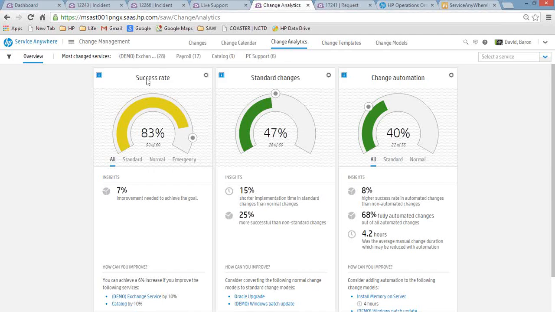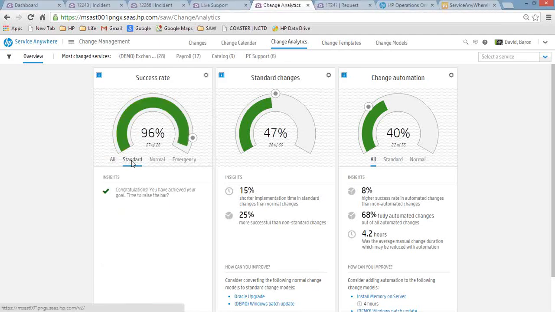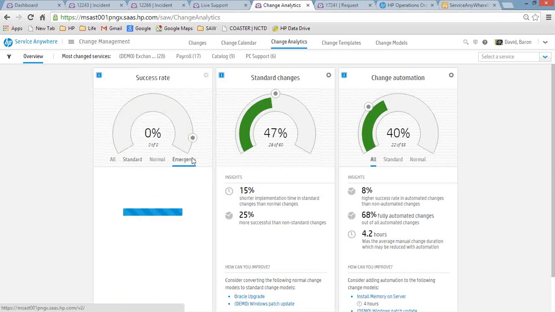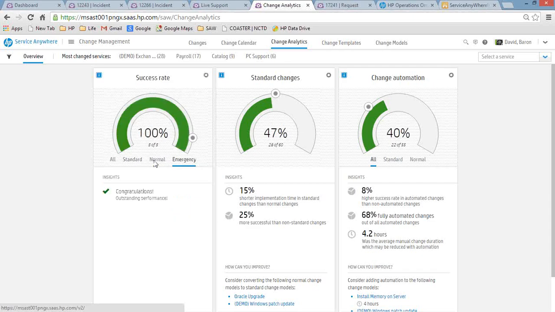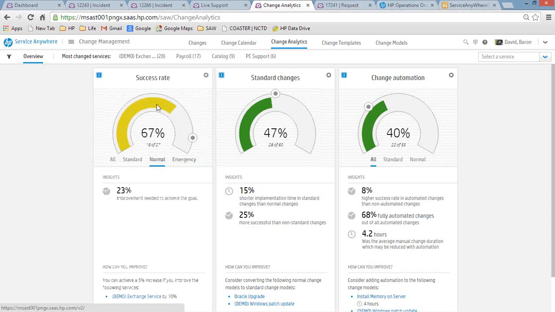We can see here 3 different analytic reports. The first is a success rate on changes. We can see that there is right now an 83% success rate. We are trying to get to a higher goal target of 90% success. And we can see that across different categories. For example, here it's shown across all changes, or we can look at the success for standard changes. Looks like we have a much higher success rate. And on the emergency changes, we are doing well as well. Normal changes look to be the ones where we have more opportunity for improvement.